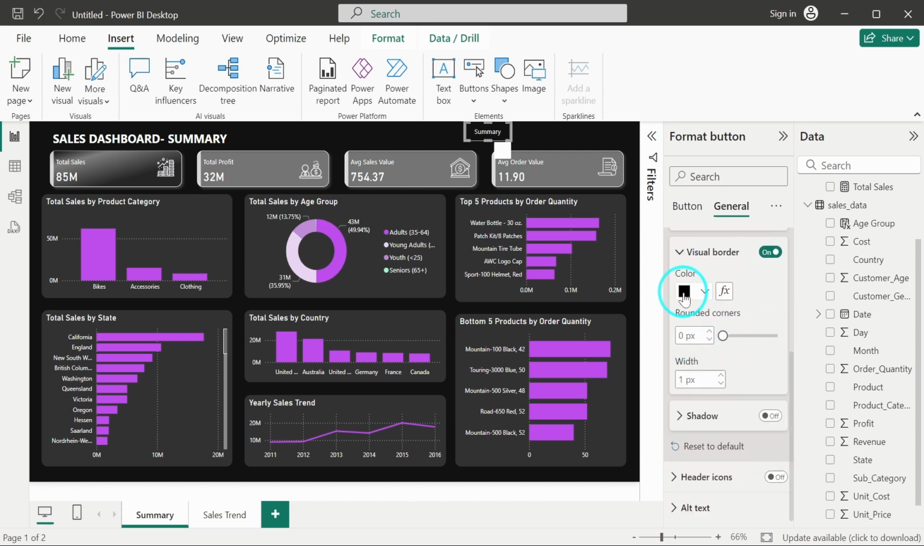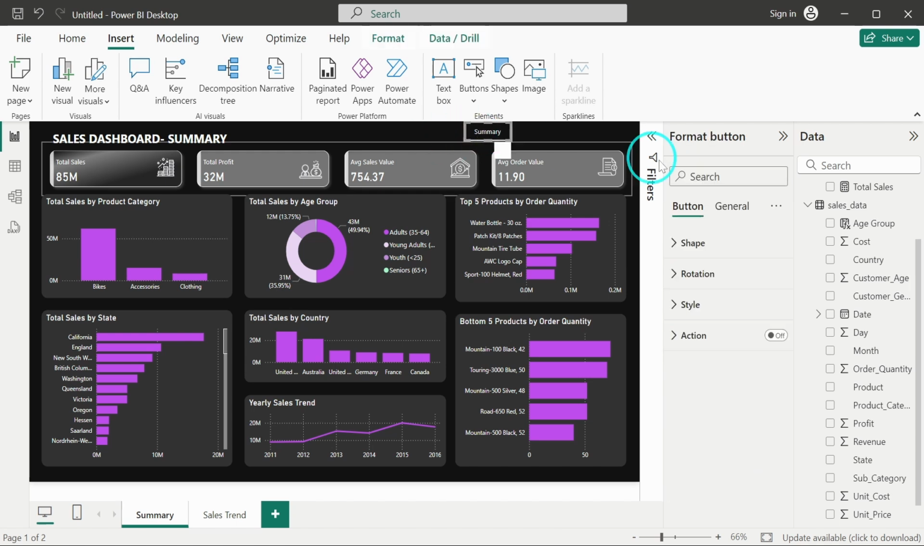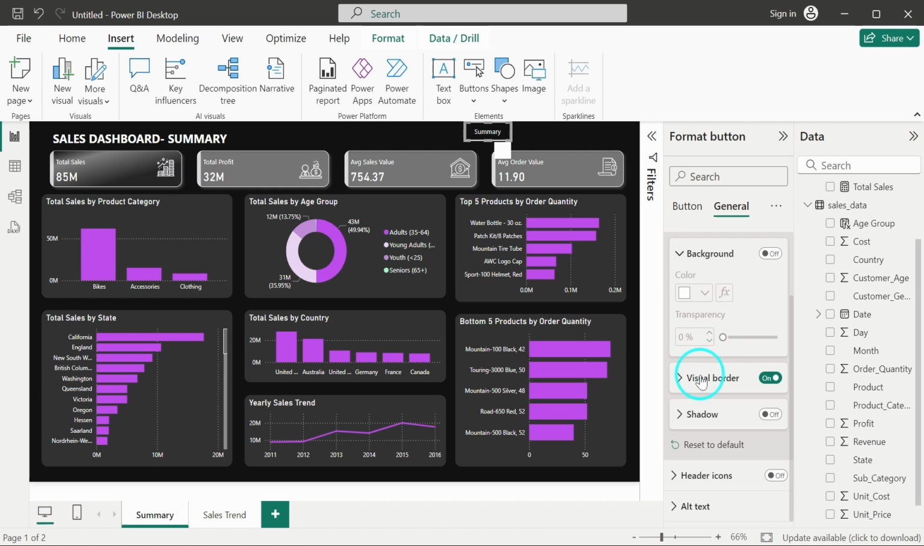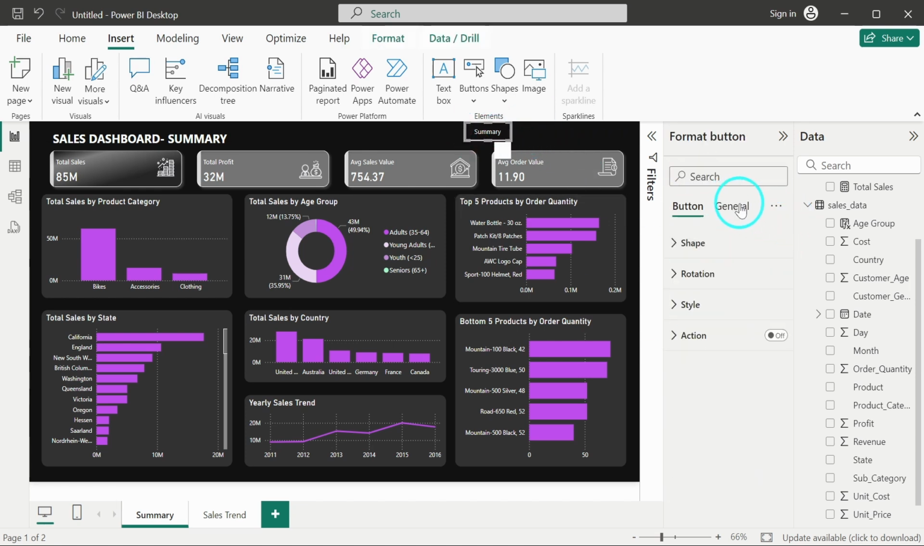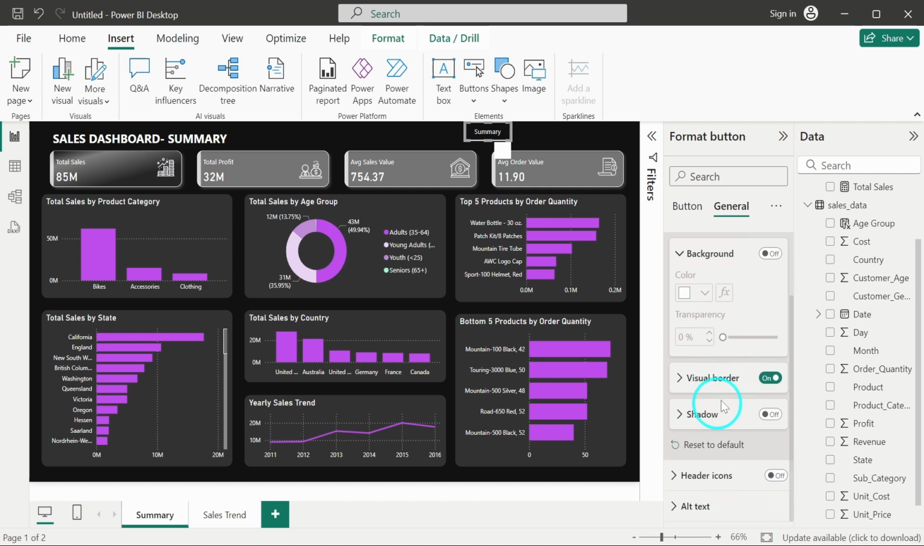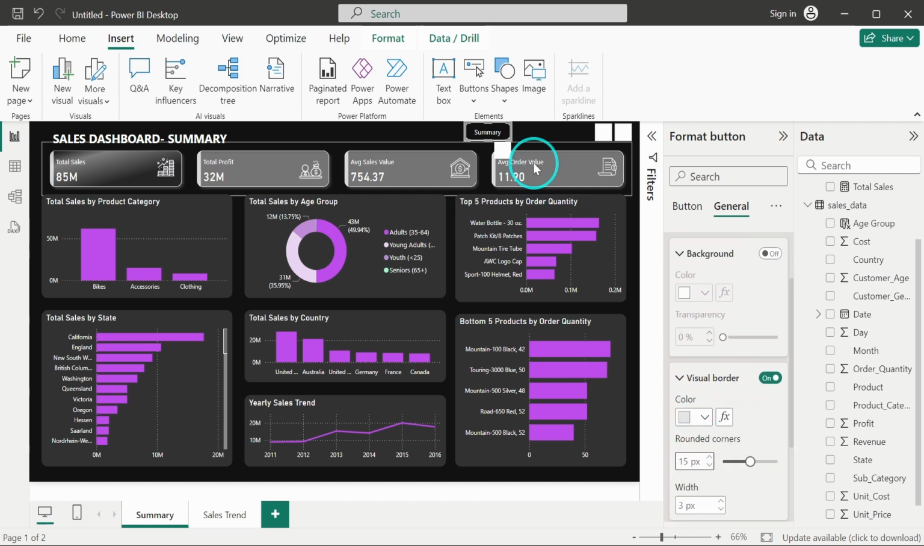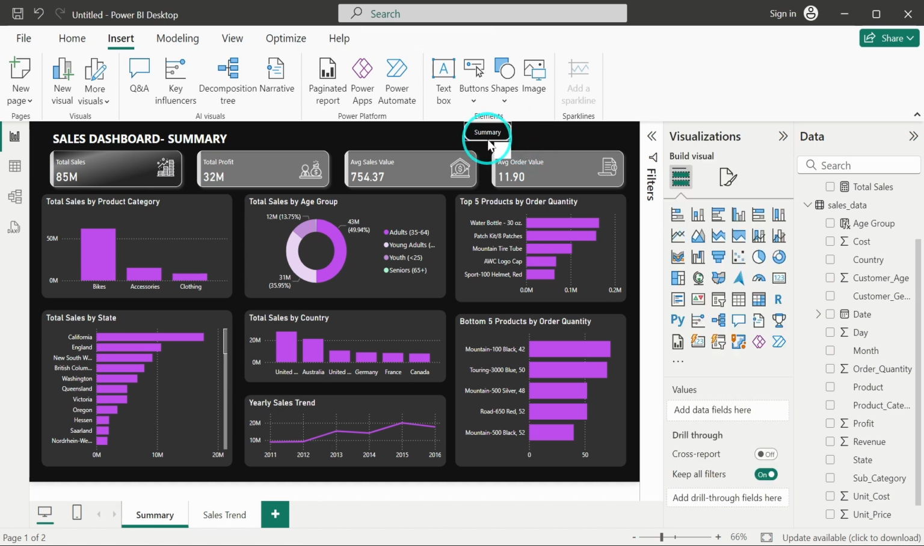I will on the visual border over here. I will go with this gray color. I will increase the width, and I will add the rounded corners from here. Let's go with 8. Let's increase the number to 15. Okay, so it is now looking like a button.